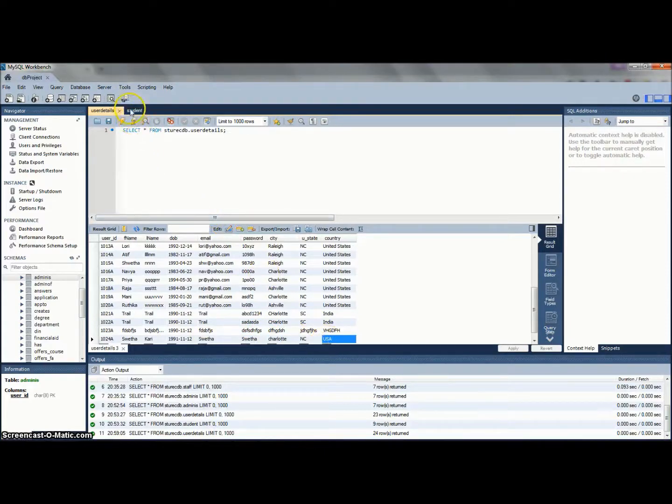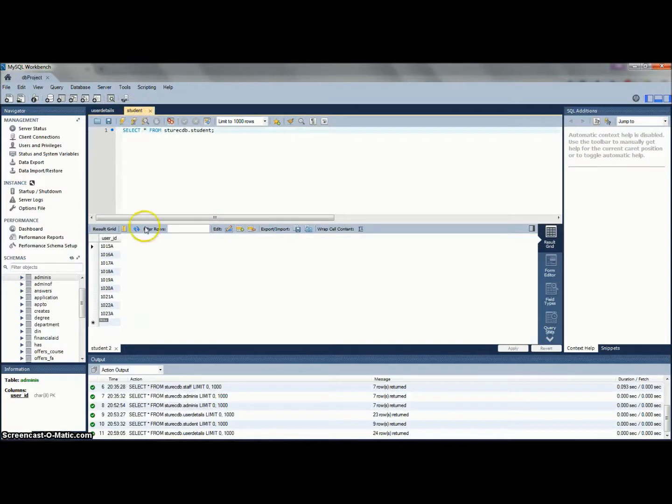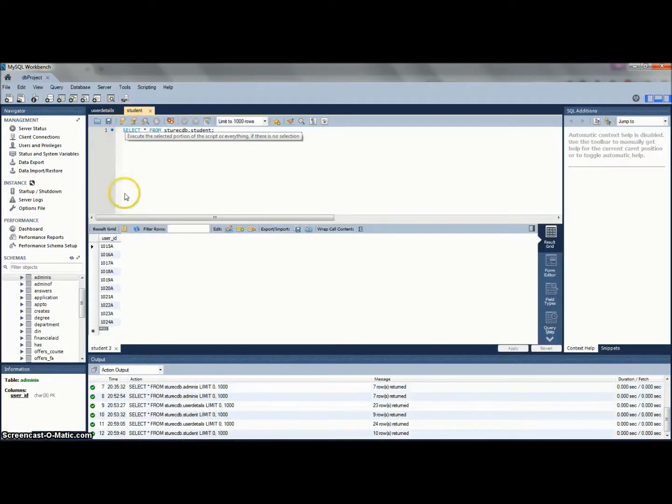And as he is a student, the same user id gets added to the student table as well. So his user id is 1024A. So the user id who has been recently added got his user id here. So this is how the create account functionality works.